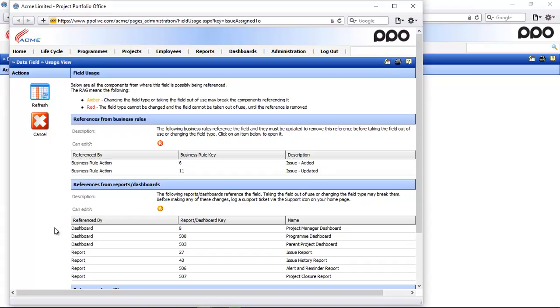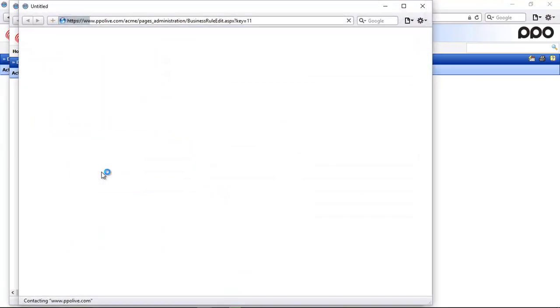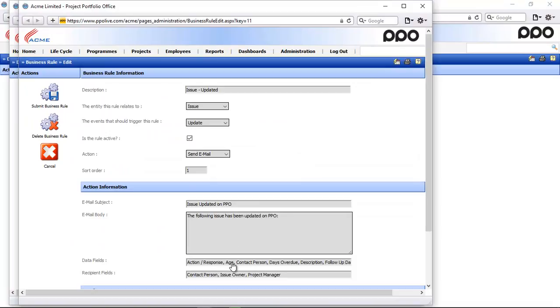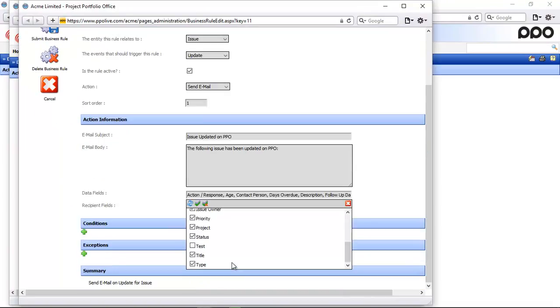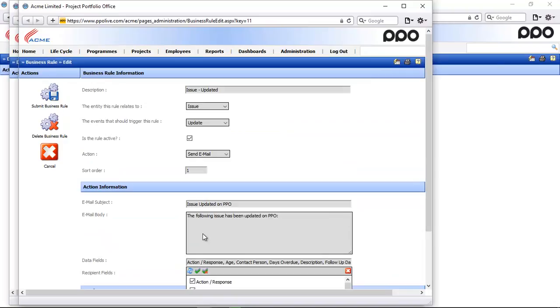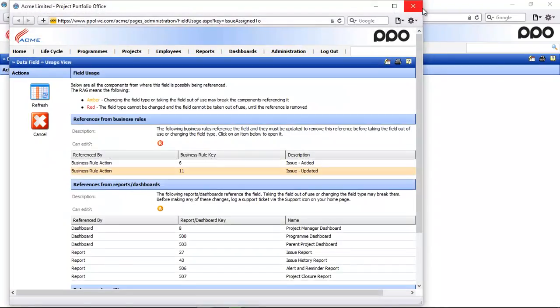So what is the first reference of this field? This issue assigned to field can be used in a business rule, and you'll notice there are hyperlinks to those specific business rules as well. I could click on the one and it opens another page, and then here under the data fields, I would just have to remove the reference of that particular field in order for this business rule to not have that data field anymore. I'm just going to close here.